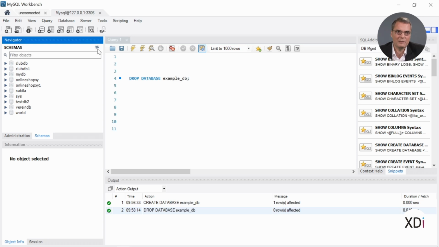So if you go to the navigator area in the left part of the workspace and press the refresh button in the upper right part, you see the ExampleDB database disappeared. There's no ExampleDB database in the list of databases because you dropped this database. So your local platform does not contain any database which is named ExampleDB.